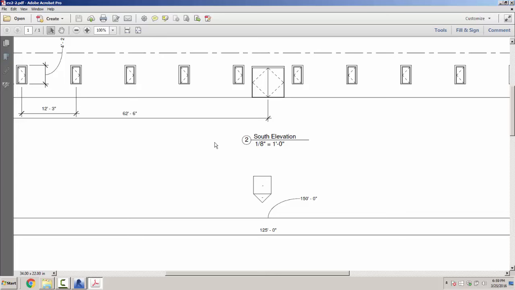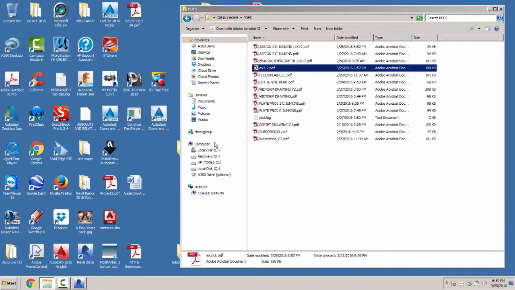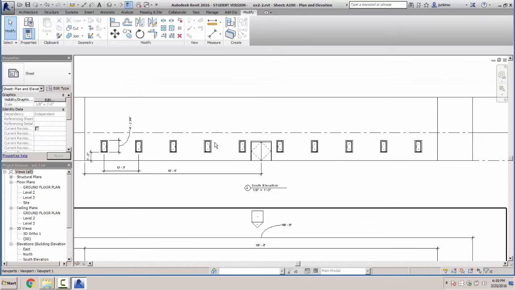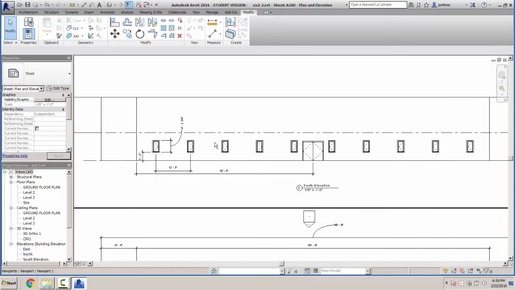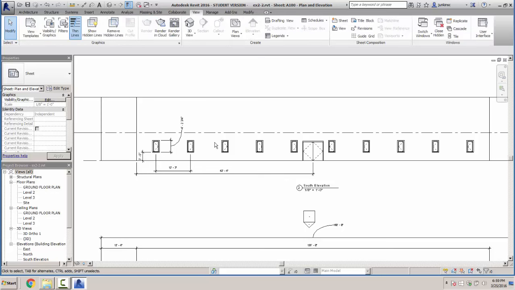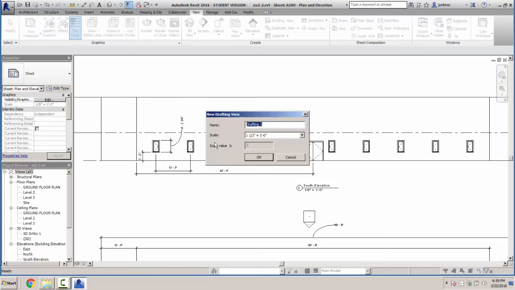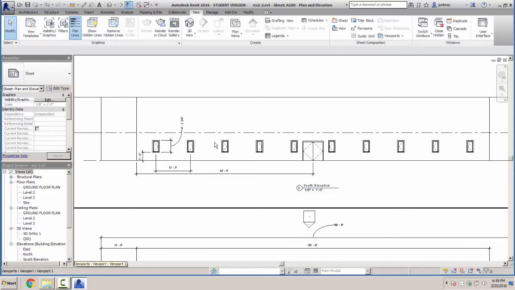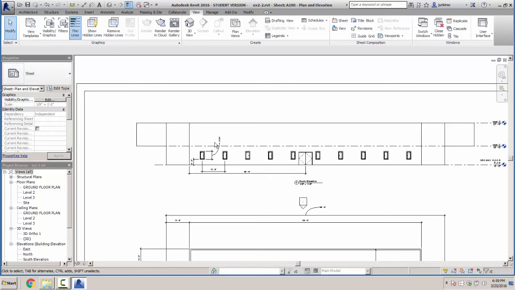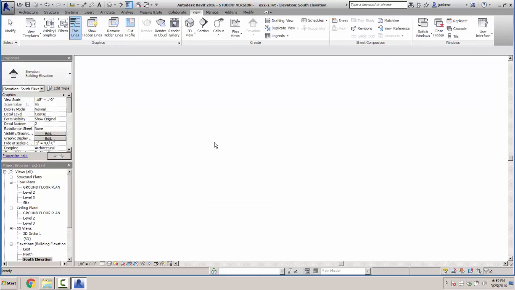Now, one thing I didn't notice on here is I don't see the door handles. So let's go back out of this, take one more look at this piece, zoom in on it, and see if we can change the view resolution. I'm not sure. We can change that to 100%. Look at that south elevation. There it is here. Fine.